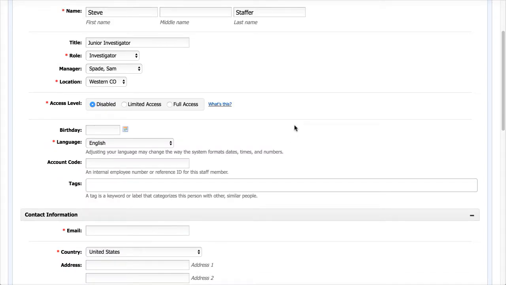And then we come to our access level. So the access level is going to determine what he can and can't see in the system. So limited access users, they can only see cases that they're directly assigned to. Full access users can see all cases in the system. Since he's an investigator, a lower level employee, we're going to give him limited access.